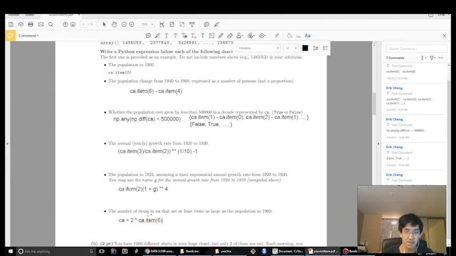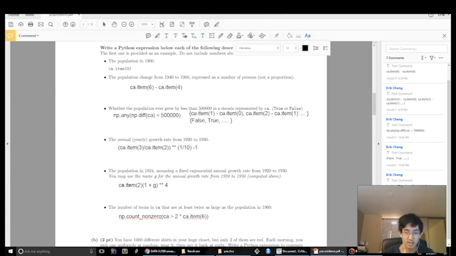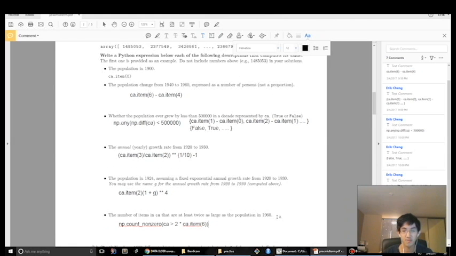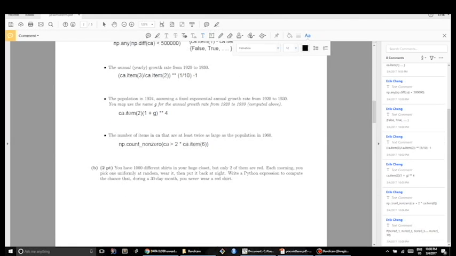And now, instead of whether any of them are true, we want the number that are true, right? And so the way we can do that is we can say mp.count non-zero, right? Because we know that in Python, we can consider trues as 1s and falses as 0s. And so mp.count non-zero just counts the number of 1s that we have in our array, which gives us the number of trues. The number of trues will be the number of items in CA that are at least twice as large as the population in 1960.